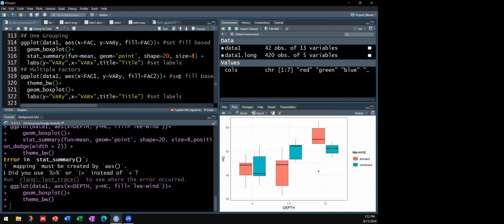So this is box plot. I'll give you 5 minutes to play around with box plot, because box plot is actually quite an important plot for ecologists. So you can play around for another 5 minutes. I'll come back later.